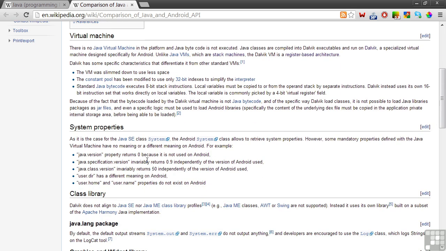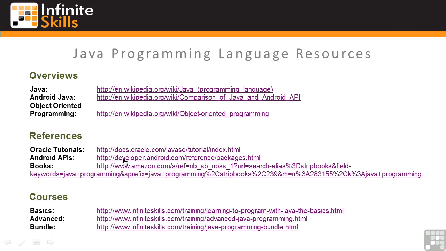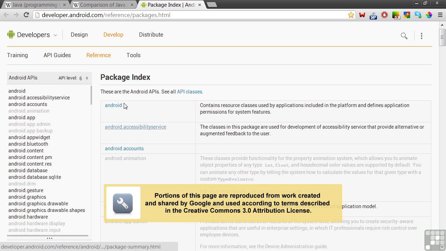There are also some differences in retrievable system properties that are explained here. And the most important difference is in the class libraries. Android uses its own set of class libraries based on the Apache Harmony implementation of Java. So you should use the class descriptions on the Android developers website as a reference. And there's a link to those APIs here in the Android developers website in the reference section.